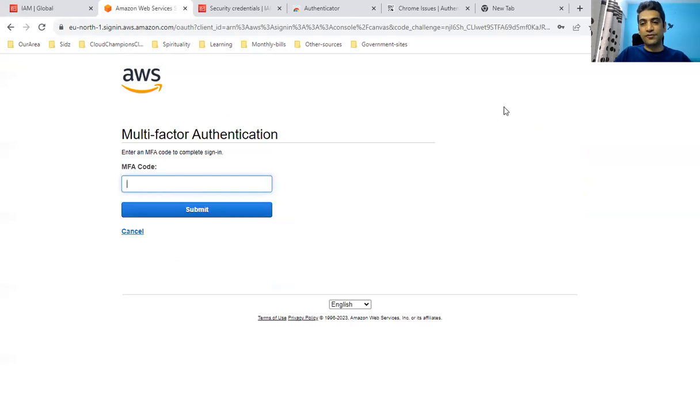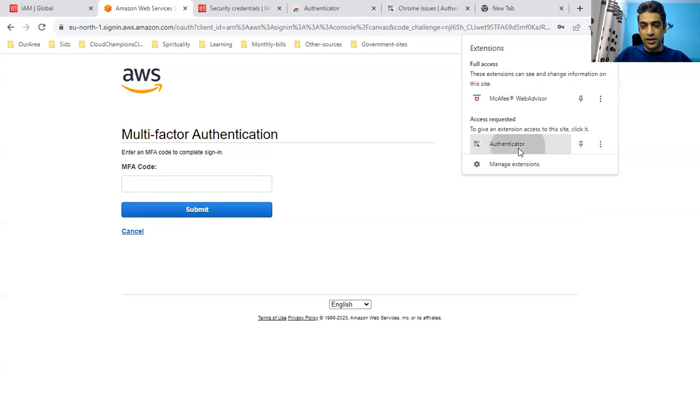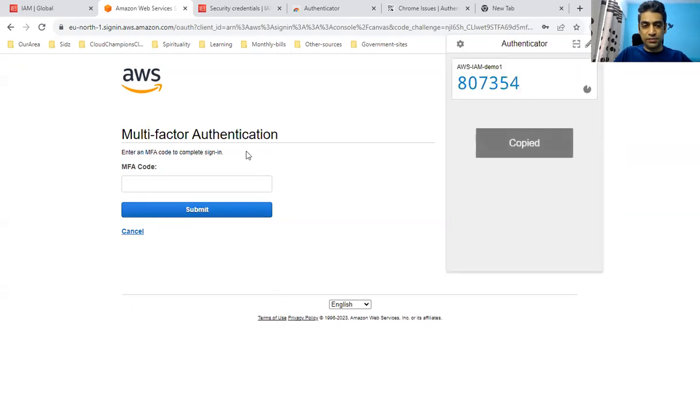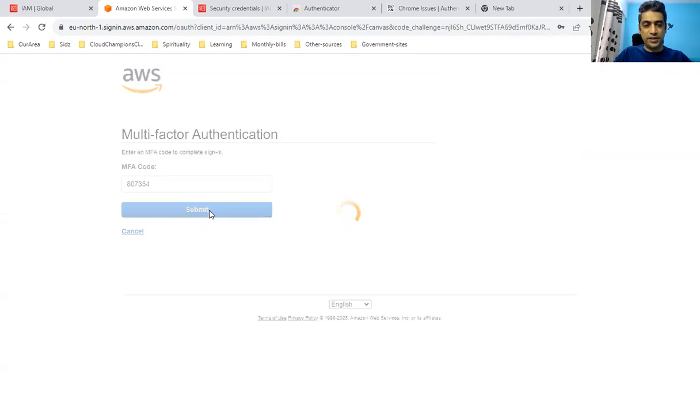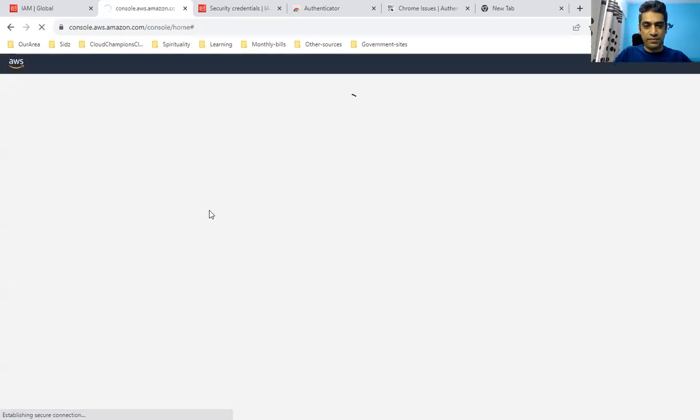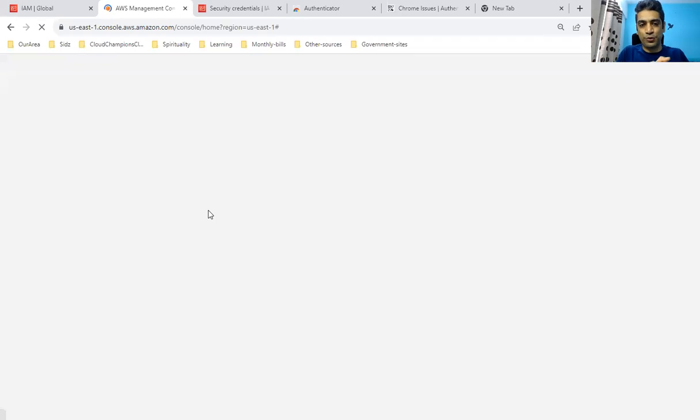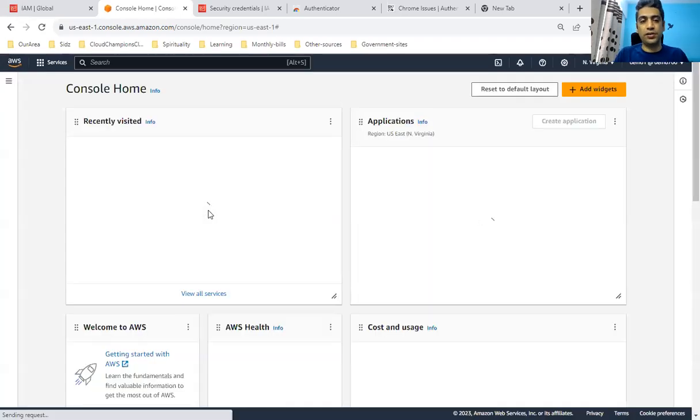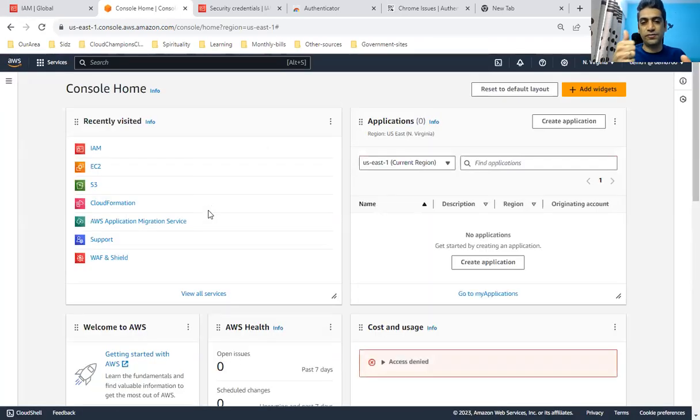And you see, I'm asked for MFA. So here what I'll do is I'll simply go back to MFA. I'll copy this, make sure it is not on expiry. Okay, so I'll submit. And voila, I am in my account. So you see, I've secured my account. Now I have to put two authentications. First is my username and password, and second is MFA. I'm in my account. So this was a quick lab to show you how to enable MFA.